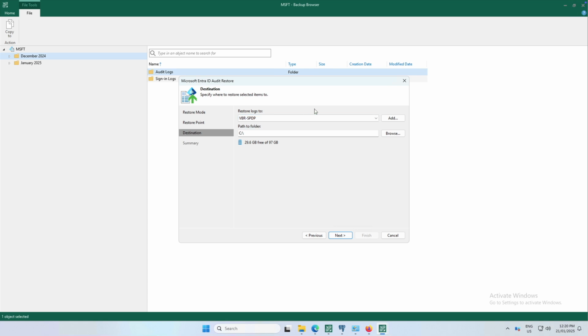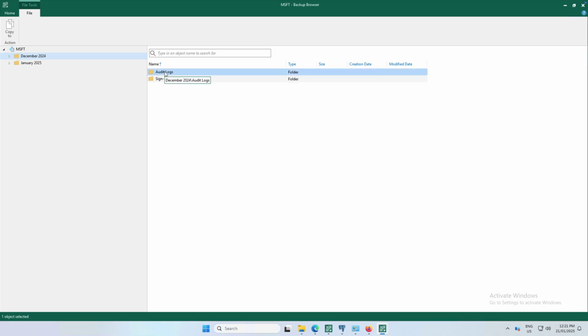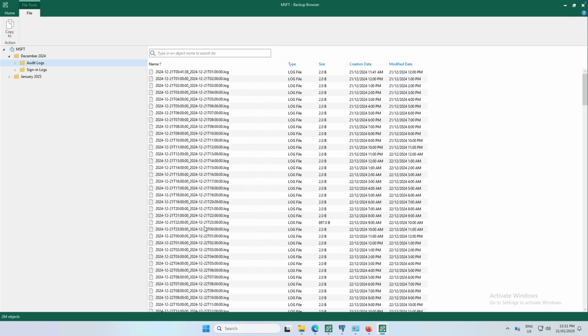I can add a server to which I want to restore directly from here, or if I want to restore it to the same server, which may be the backup and replication server, specify a location to restore to. Once you click finish, Veeam will restore this entire folder into my C drive. If you want a particular audit log restored instead of the entire log folder, you can double click and go as granular as an individual file.